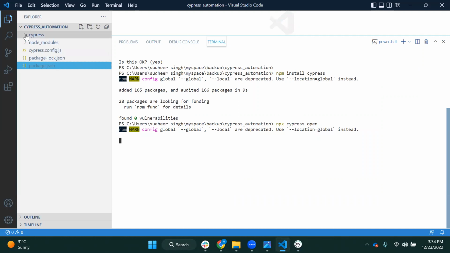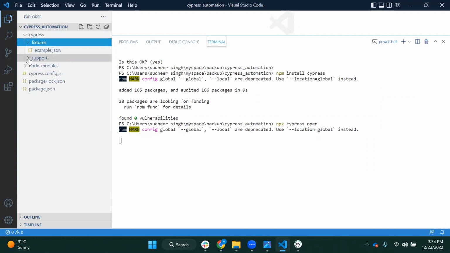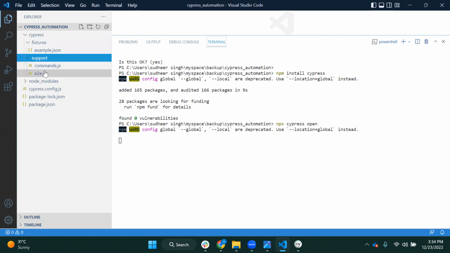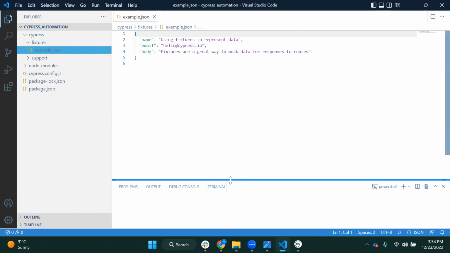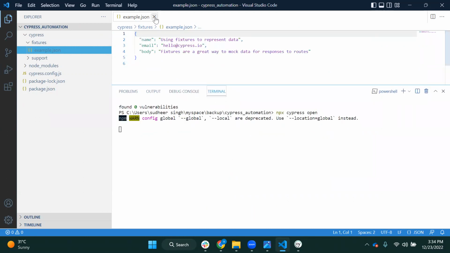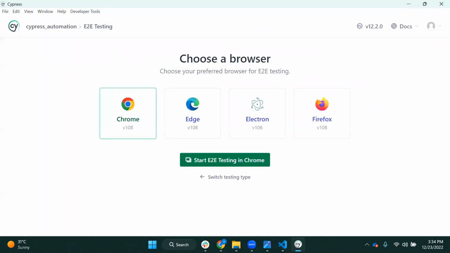I can see it has created some files like cypress, fixtures, and support. In support there are some JS files related to project configurations. As of now I'm leaving it as it is. Here in fixtures, it has created example.json. Again, I'm not going to use this. Okay, let's go to that Cypress window.